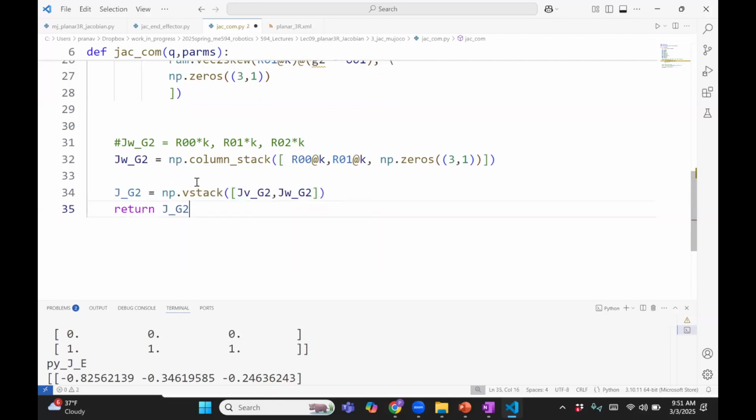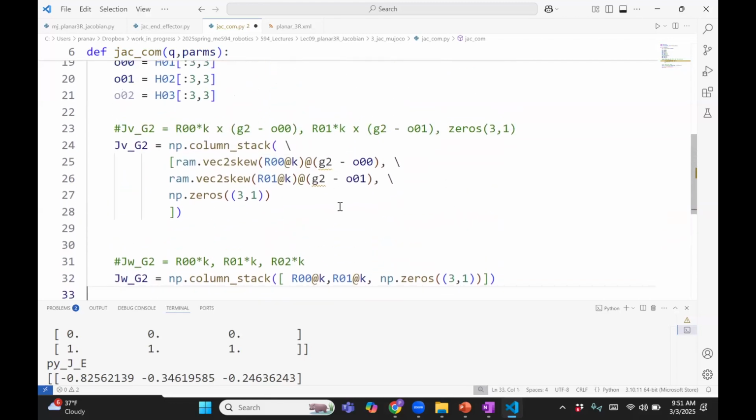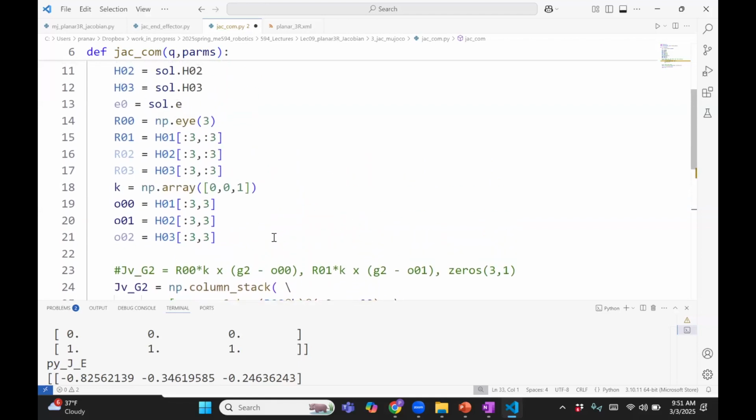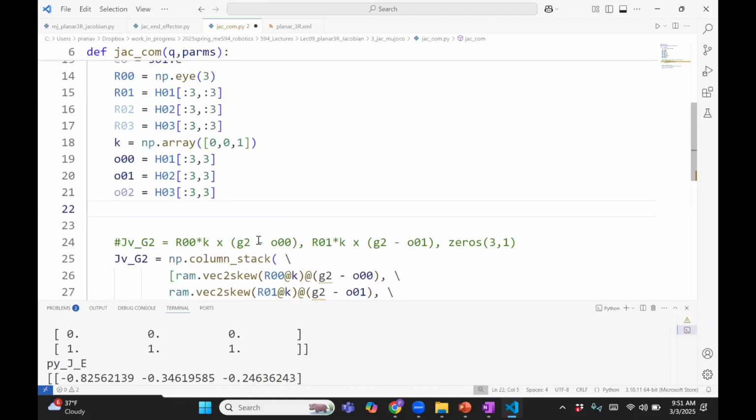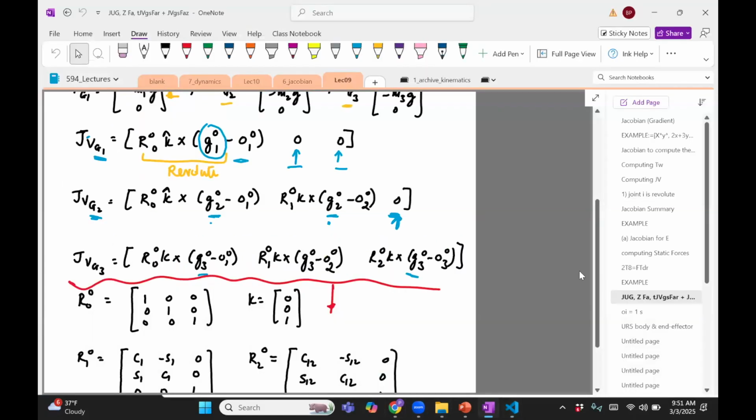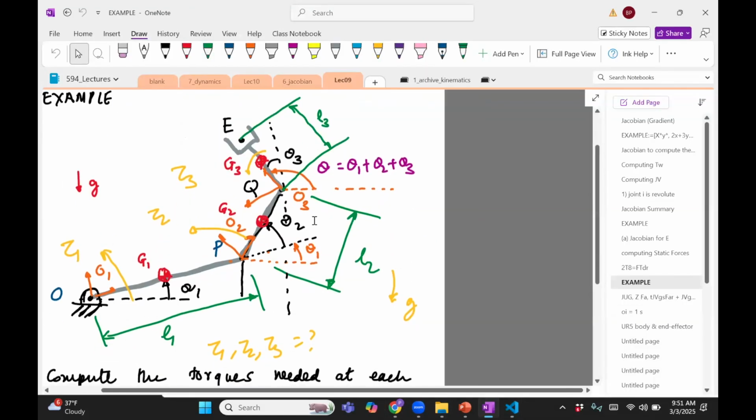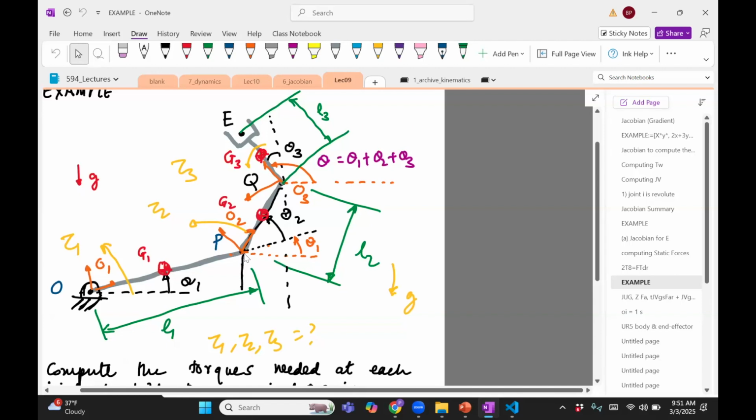Okay, what remains is only to find what G2 is. G2 is the position of the center of mass of the second link. So what I need to do is get H02 and then multiply it with the position of G2 in the local frame, which is 0.5 L2. It's half of L2, midway along the x-axis, and then 0 along the y, 0 along the z.